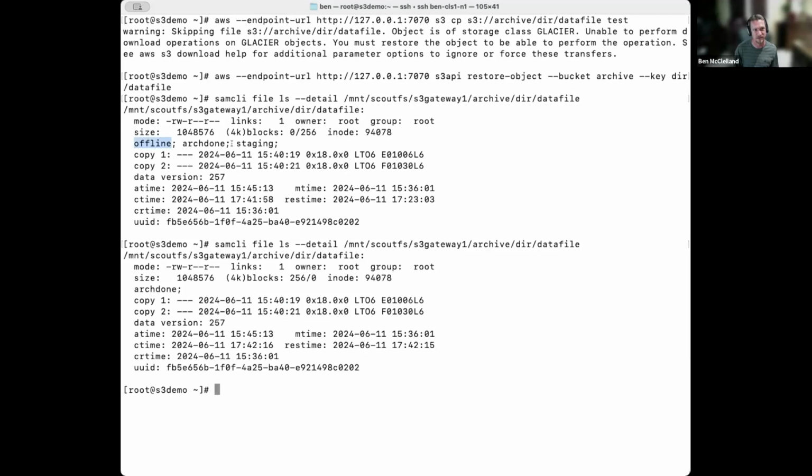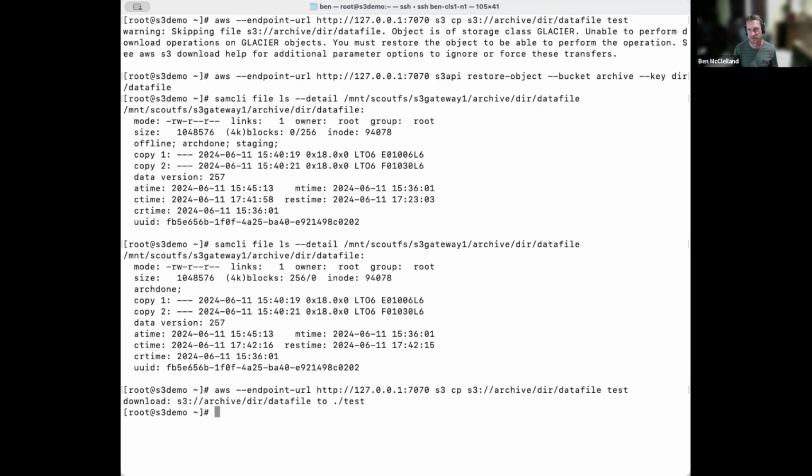So this is the offline flag and the staging. So that means it's still not available. As long as it's offline, we would be getting the errors in the GET request. But now, if we do our GET request, it's successful because the file is online again. So that's basically the Glacier workflows.